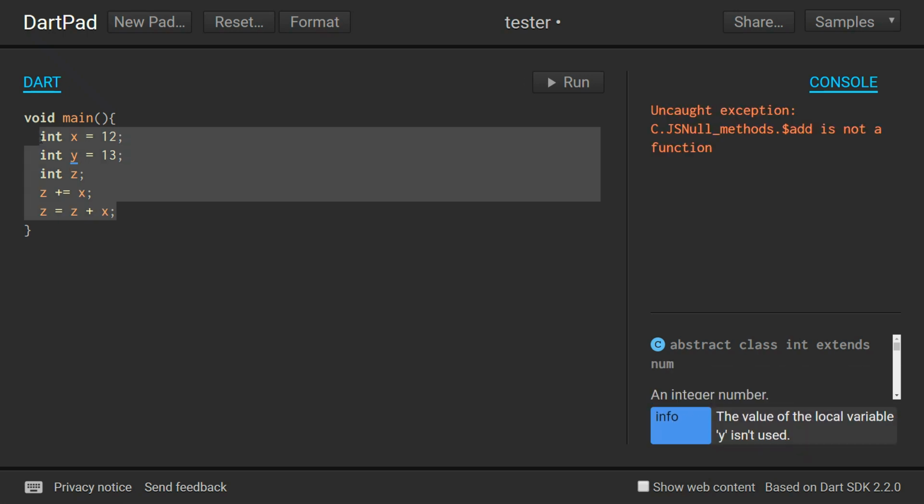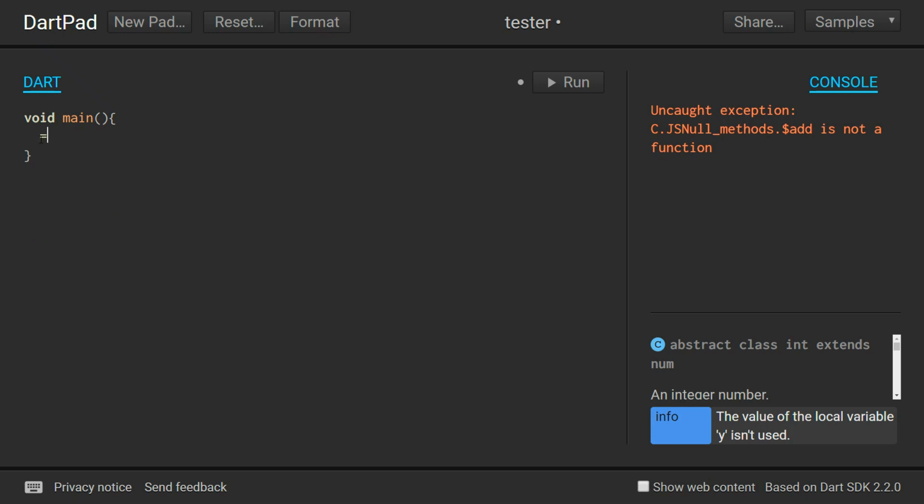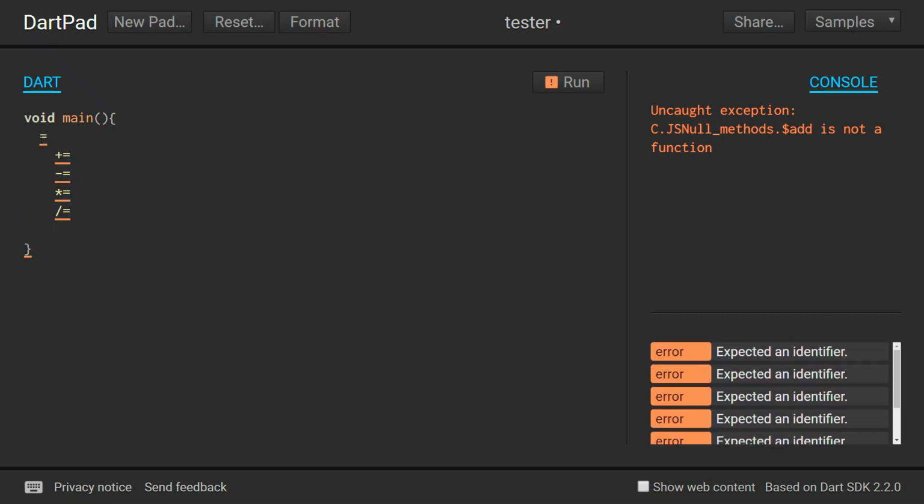Now listing all the assignment operators at once, we have the =, which is simple assignment. Then we have +=, which is add and assign. In the same way, we have -=, which means subtract and assign. We have *=, we have /=, and we have another special operator, that is ?=. And what this says is: assign the value if the variable is null.